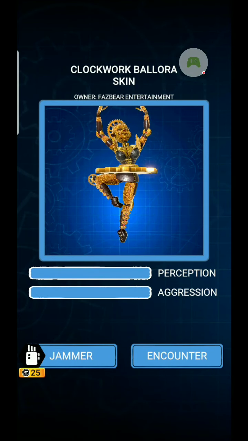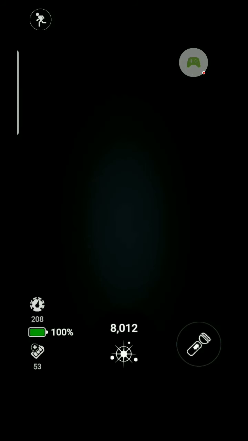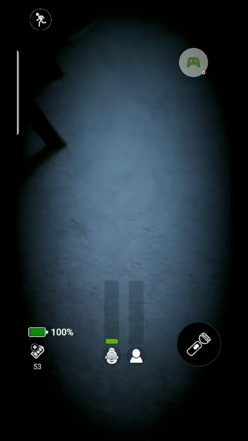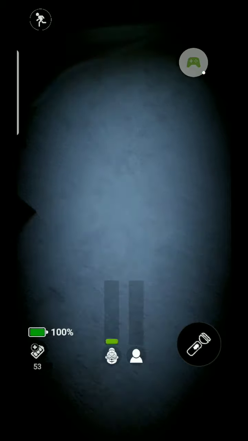Wow, this skin looks so cool. I'm going to go against it. Ready? Alright, let's go. Alright, gotta be very quiet. Also, I'm wearing headphones because I really want to focus.